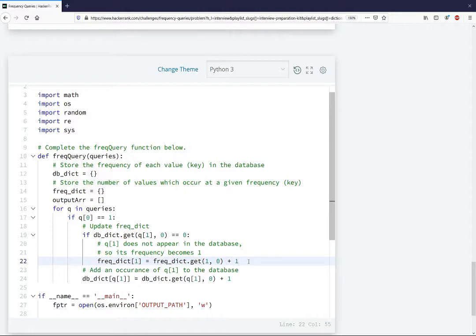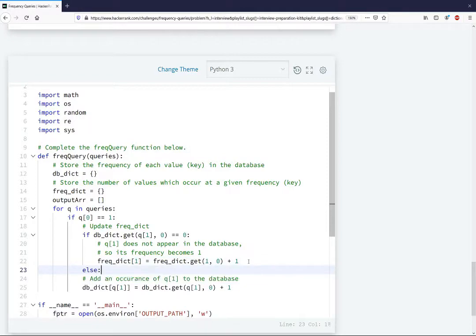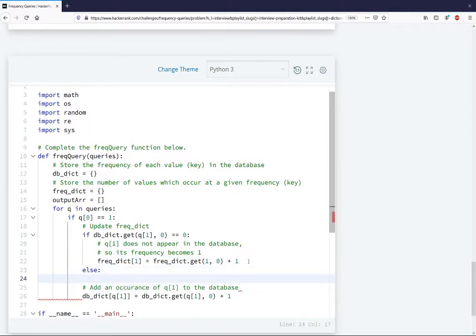And we know that it now appears with frequency 1 because it didn't appear and now it does. Otherwise, if this if statement is false, then Q1 does appear in the dictionary at some positive frequency. So it occurs at least once in the dictionary.